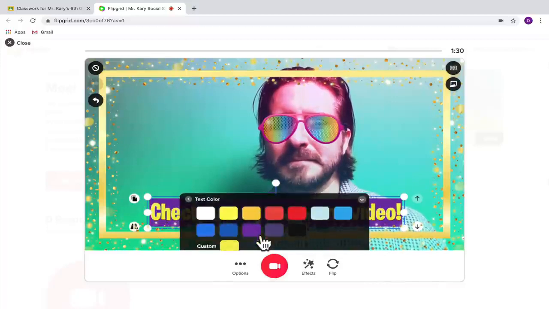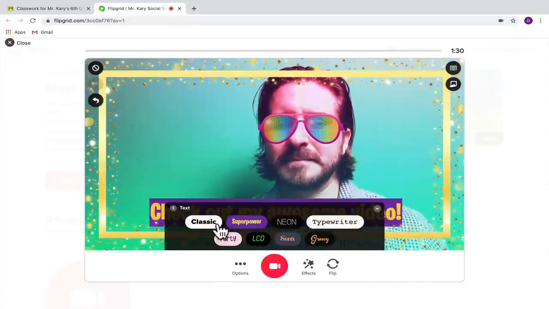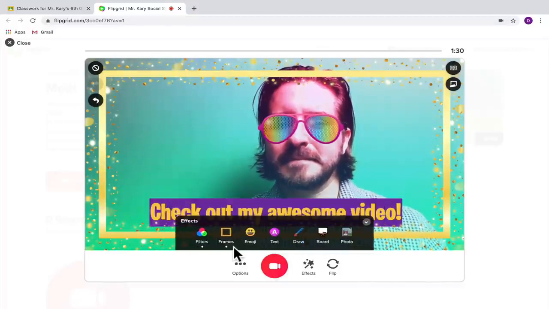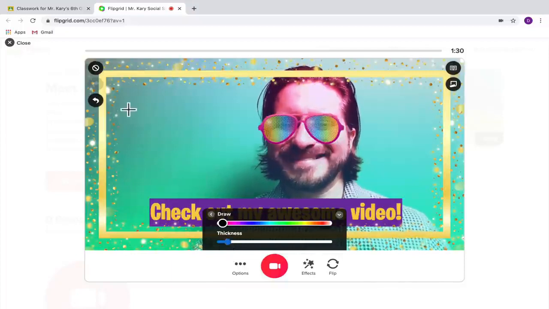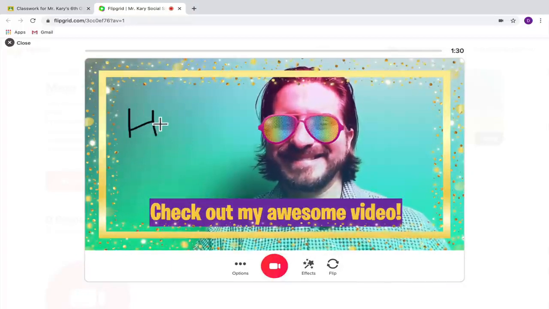So you can pretty much just customize the text whatever way you want. And you'll also see that there's a draw tool here. The draw tool will allow you to choose different colors and thicknesses for your digital stylus. And then you can draw directly onto the screen, and that will also show up on your video.